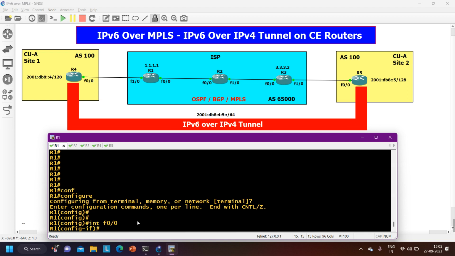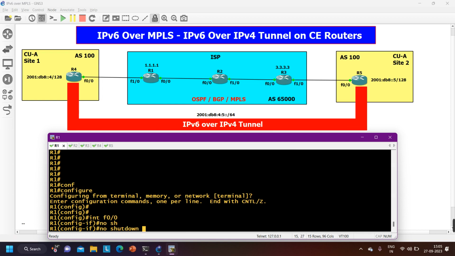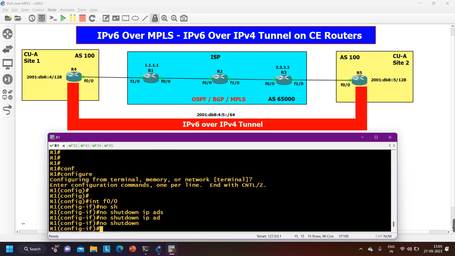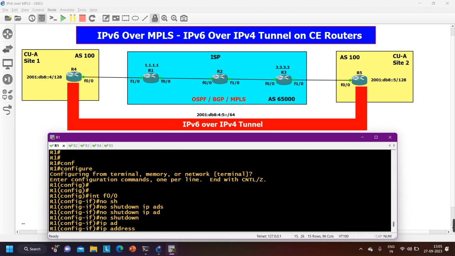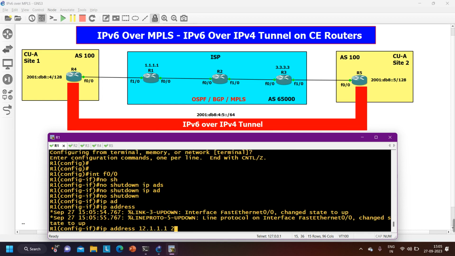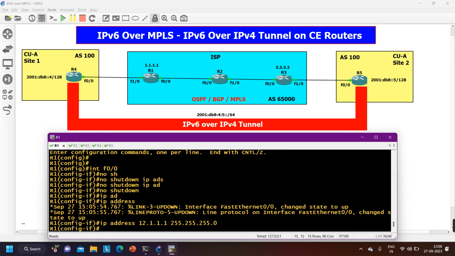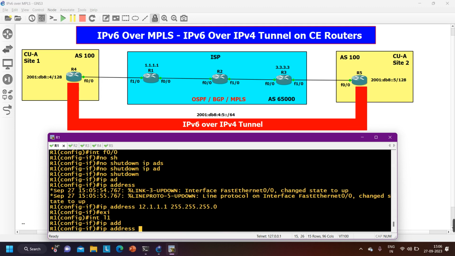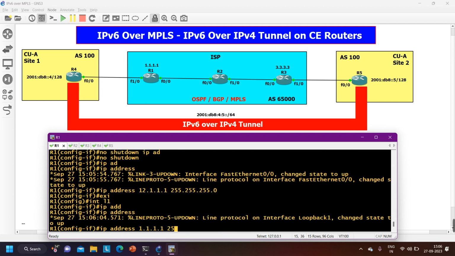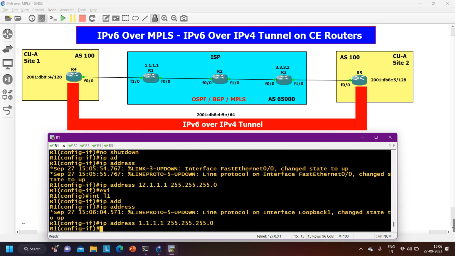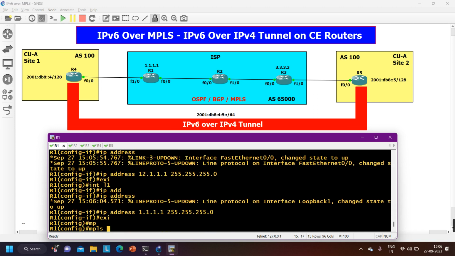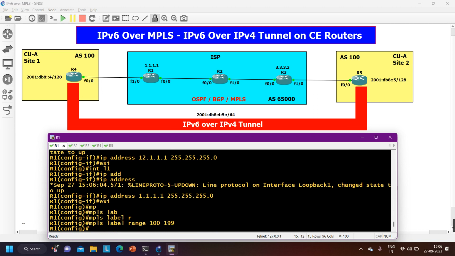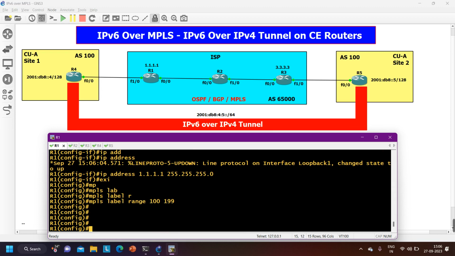Okay, so IP address on FastEthernet 0/0, say no shutdown, and between router 1 and router 2 I am going to use the 12 network, 12.1.1.1 255.255.255.0. You can use any IP address. Then interface loopback 1, and IP address is 1.1.1.1 255.255.255.0. And then I am going to define the MPLS label range 100 to 199 here. Okay, this is the configuration only on router number 1 for now.